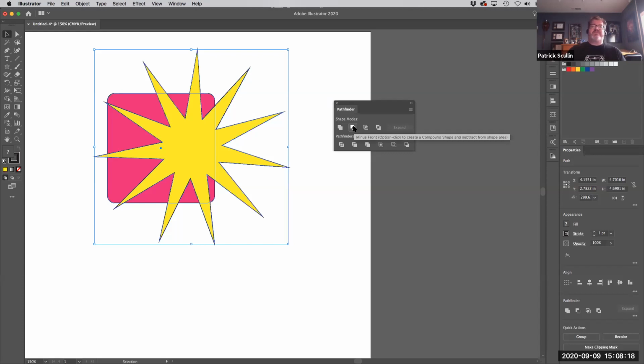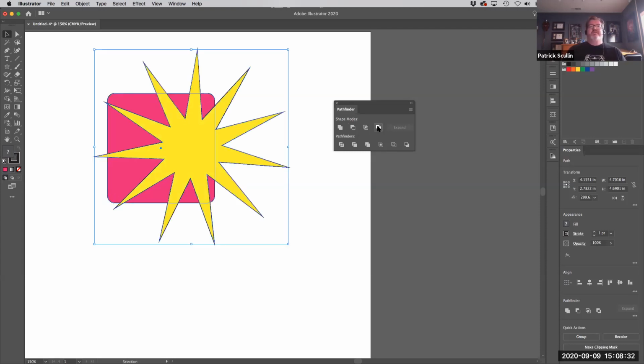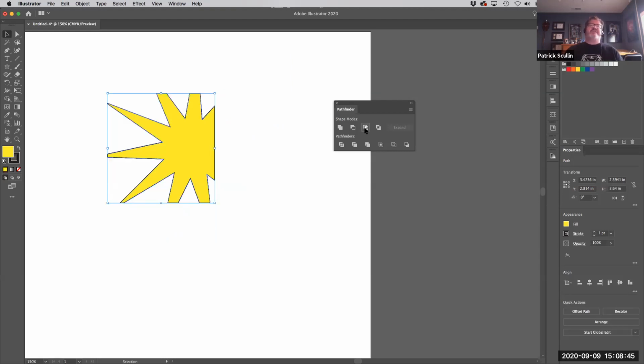Okay, what does minus front do? Might do what you think. It's going to cut away the star because the star happens to be the topmost shape, and there it cuts it out, just like the shape builder did. Next one, intersect. So this one's kind of cool. What it's going to do is anywhere that the shapes connect inside each other, it's going to preserve, and everything else is going to remove. So notice how it went from having the square to the outline points of the star, and it left us with just the middle piece.